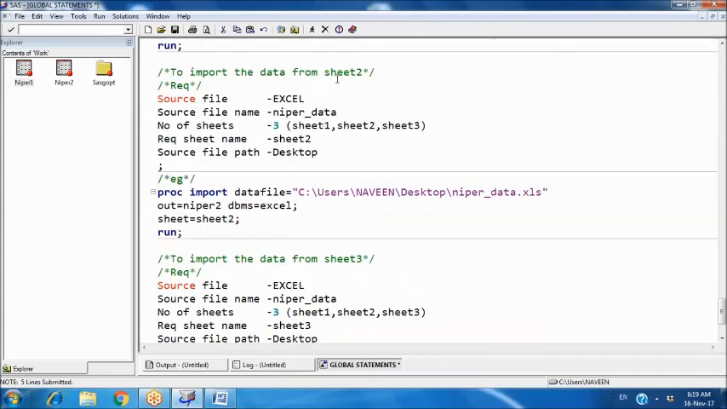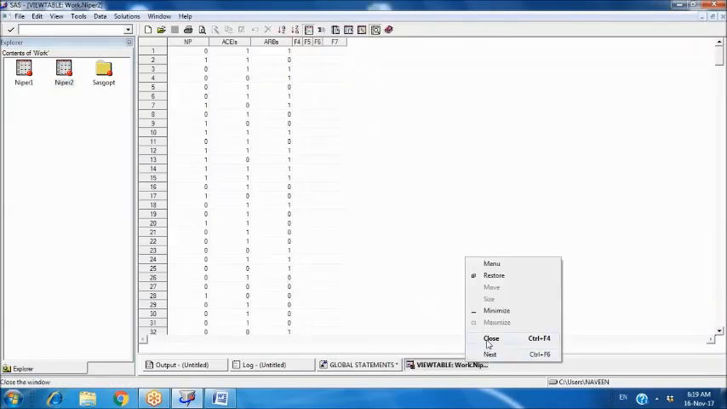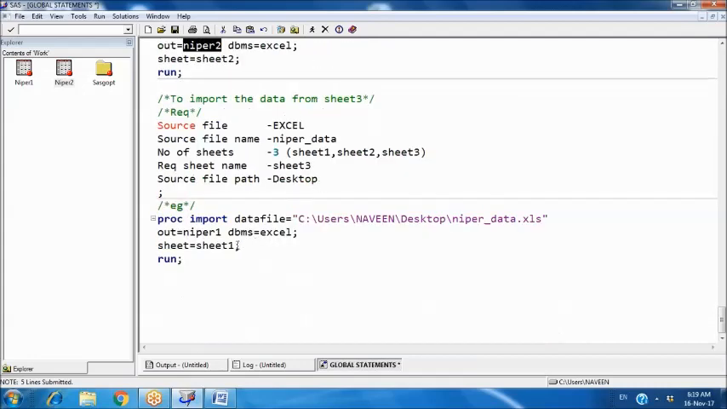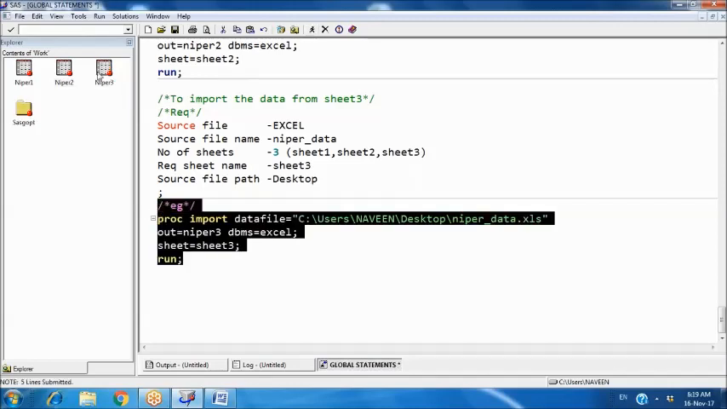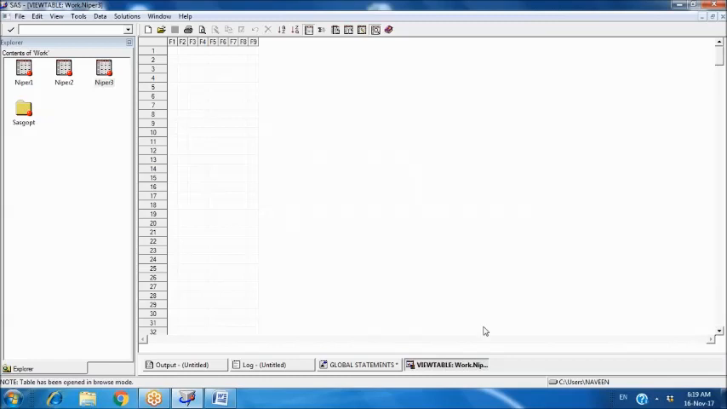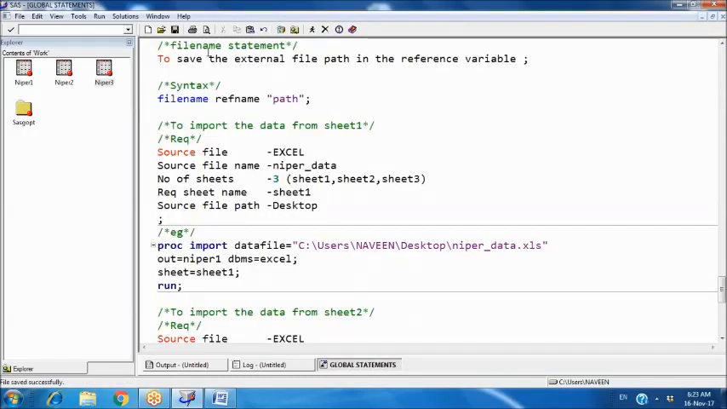Next I have to import the data from sheet 2. So same PROC IMPORT DATAFILE, same path, because it's from the same Excel file, just a different sheet. For my output I have given the name Nipper2. So I have imported. Next, suppose sheet 3. PROC IMPORT DATAFILE, see, same path. For my data set I have given the name Nipper3 from sheet 3. So actually it's an empty one, nothing there.